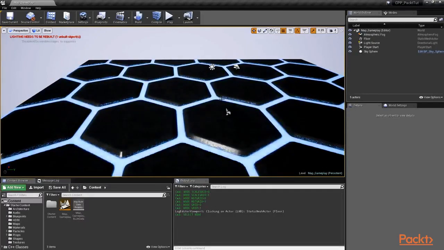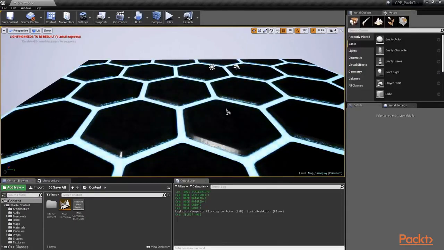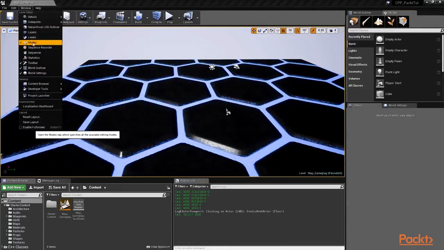Now we will start by building our gameplay level. Select the Modes panel and select Basic. If the Modes panel is not showing up and you are missing a panel, you may select Window in the top left and check Modes if it is not showing up, or whatever panels you may require.